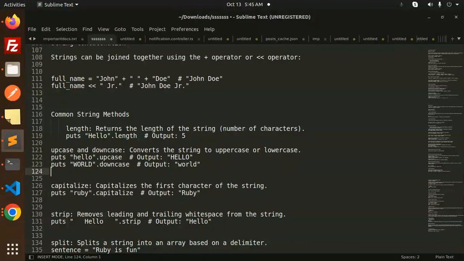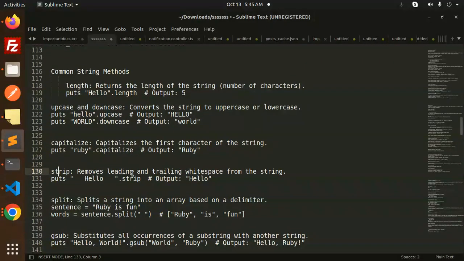Next we have strip, which removes the leading and trailing white spaces. If you want to remove the white spaces from the left and the right, you will go with strip. So it will strip the white spaces from the string.